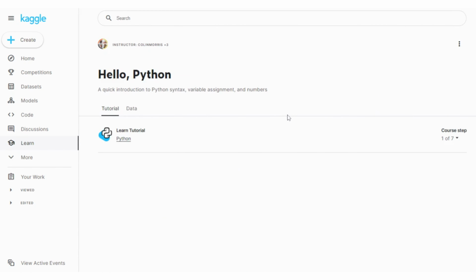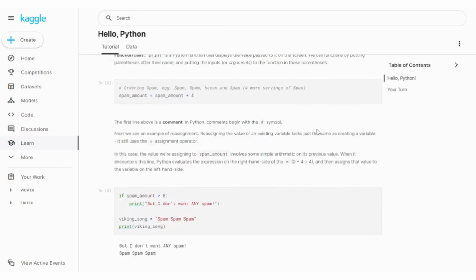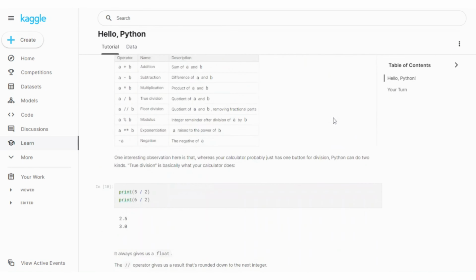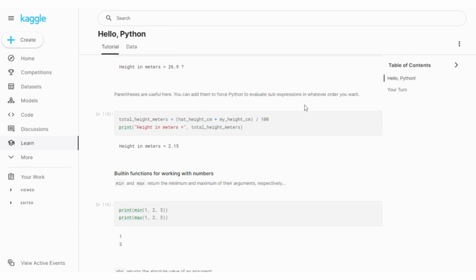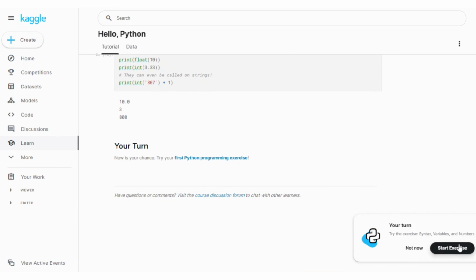I personally love using Kaggle learning resources because they are a great way to learn about new data science and machine learning techniques. They are also a great way to get started with Kaggle.